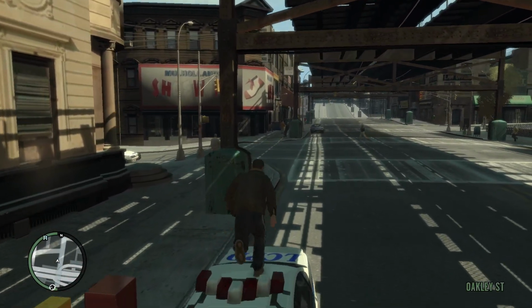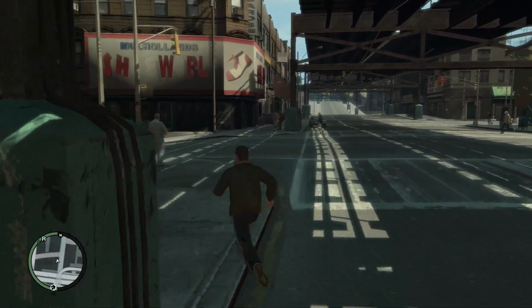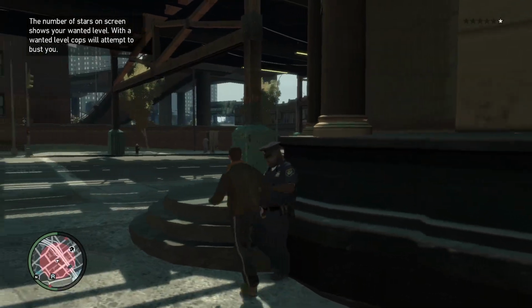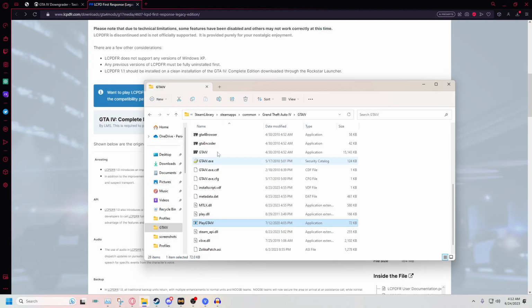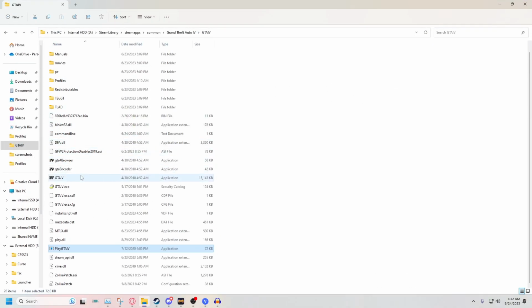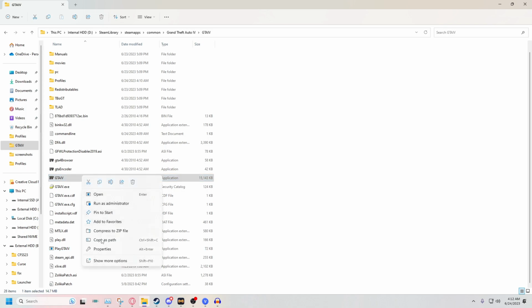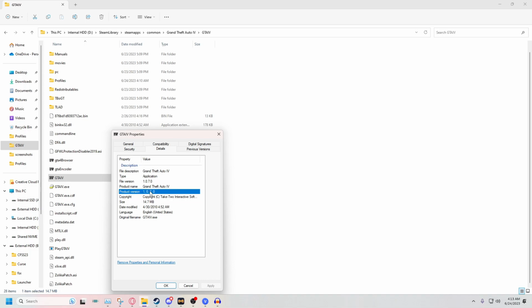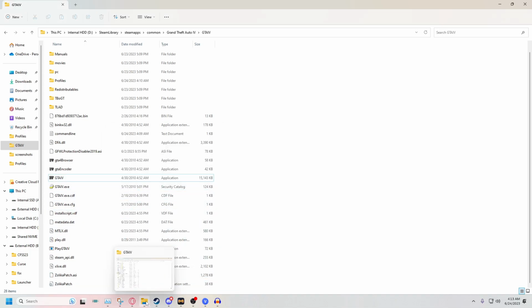Another way is if you go to your GTA files, one second. Alright. If you go to your GTA files and right-click GTA 4, you can verify it by looking at its properties and going into details. That is now on 1.70. So let's go ahead and install LCPDFR.